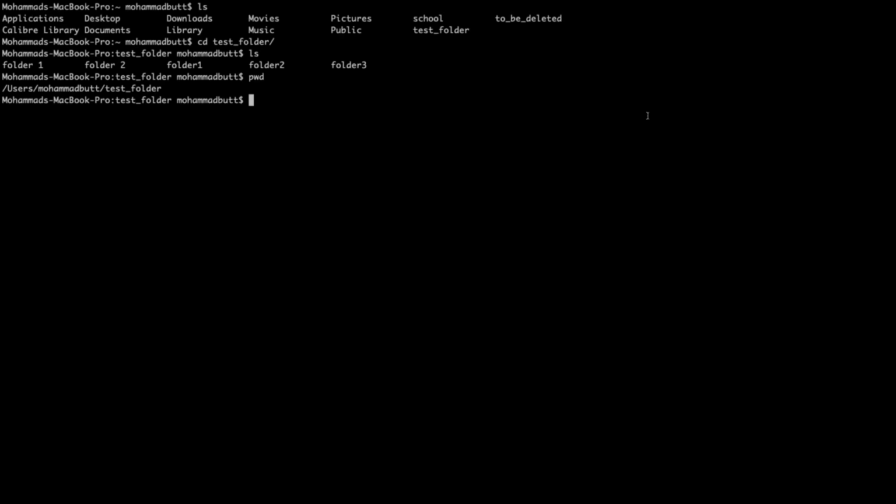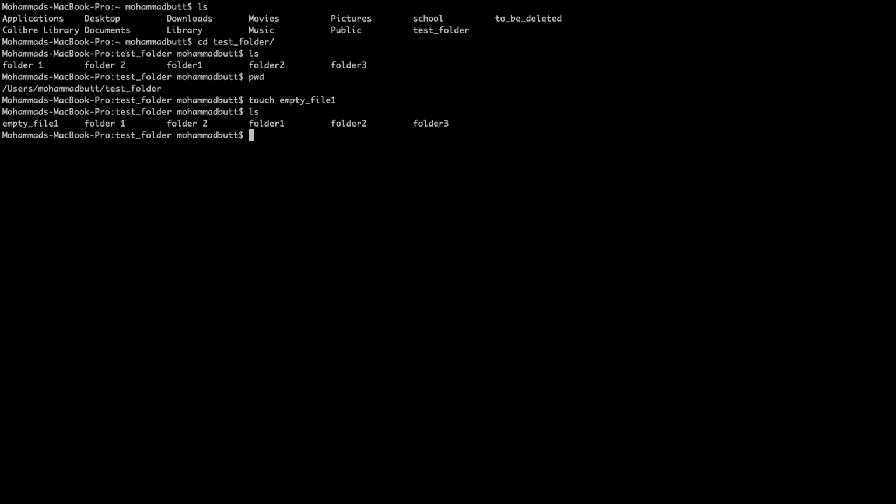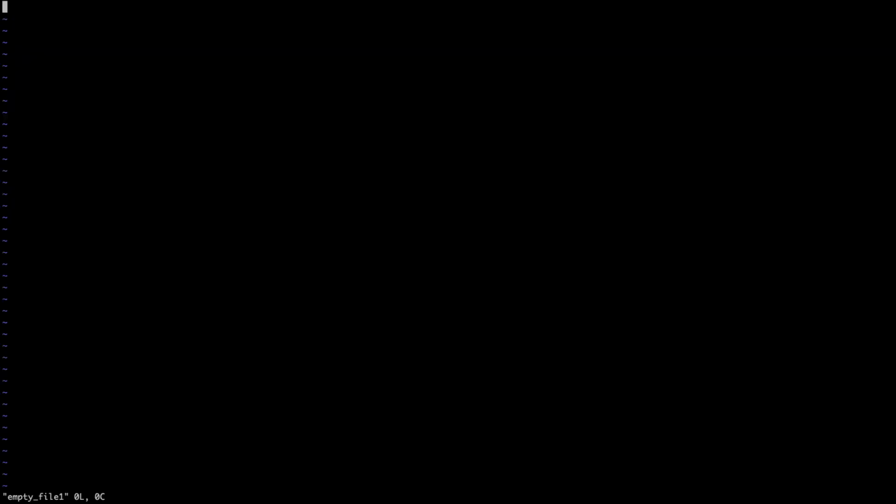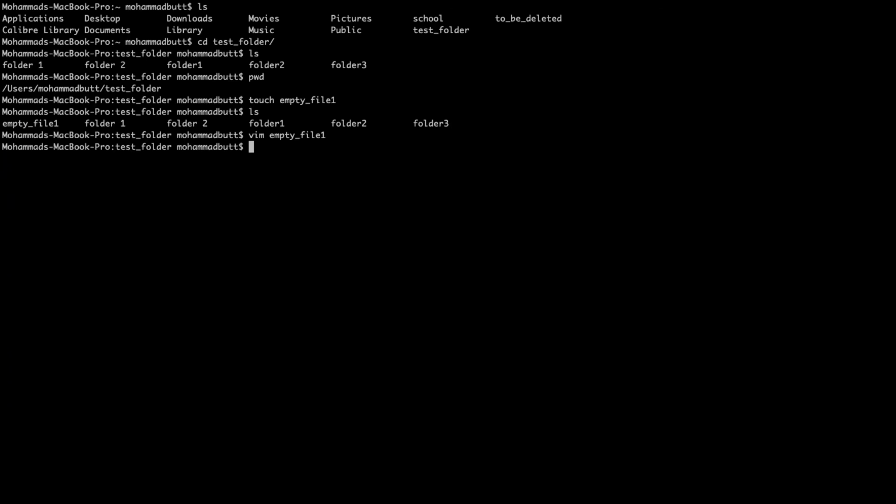Fifth command that we will look at is called touch, and touch creates files. So we will create an empty file called empty file1, and when we type ls, it will show us all the files and folders that we have. And when we do vim empty file1, it will let us inside this file, and we will press escape, :q so we can exit out of this.